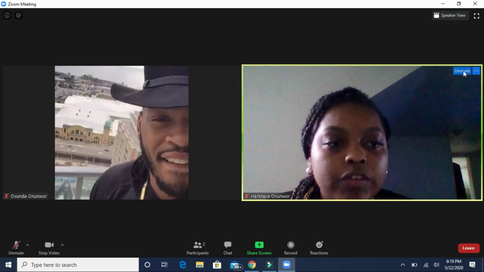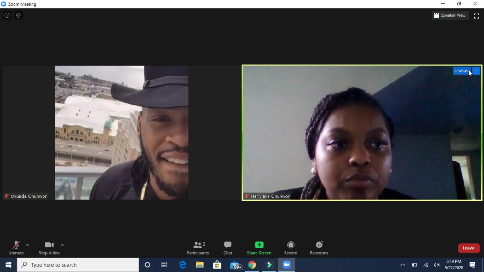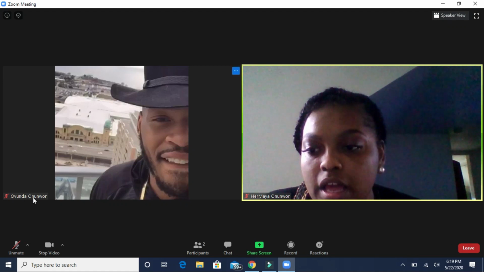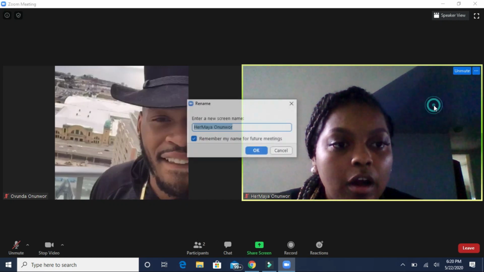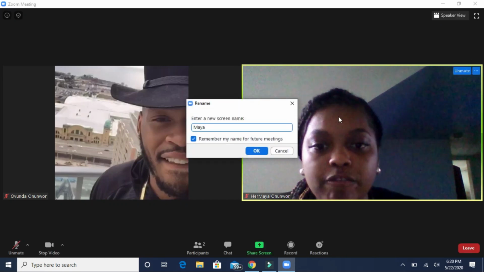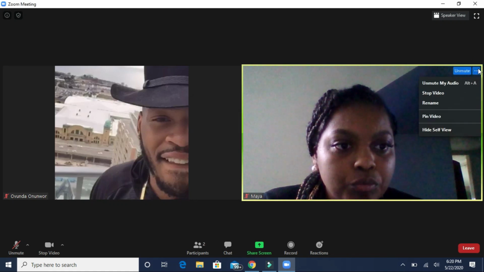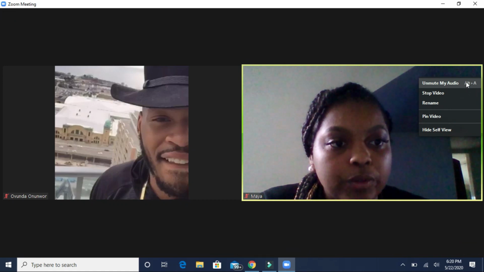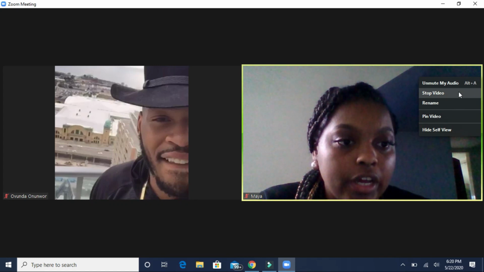Another way to unmute yourself is hovering over your picture, and there's a simple unmute icon that you can press there. The little dots here give you a few more options. You see names at the bottom left hand side of your picture. You can change your name in the meeting if you want to have your nickname show up for everyone. You can do that there. There's also a way to mute and unmute yourself by clicking the little dots. You can even stop your video from this area as well.